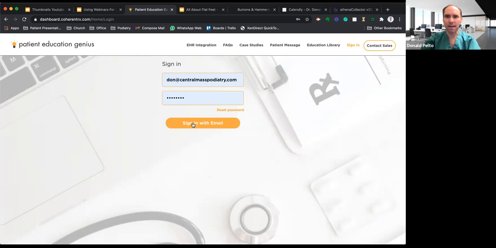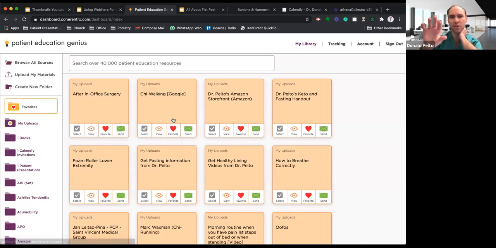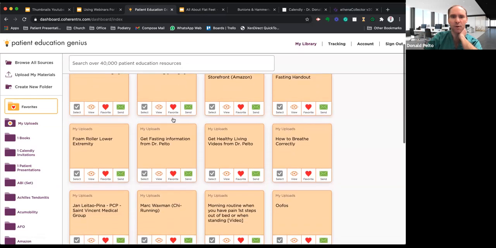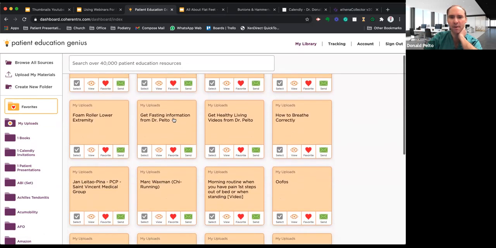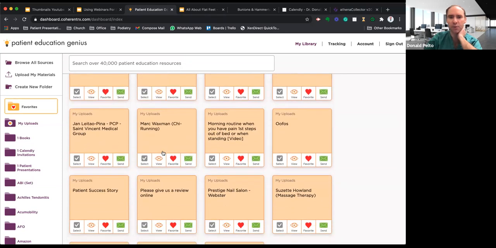And it has a couple of cool things. PatientEducationGenius.com is kind of like their website. And I want to show you. Once I log in here, usually what happens is when I log in for my medical record, it actually pulls in the patient's email and phone number. So I can either email them the information or text message them. So for example, I've talked about, here's my healthy living videos. Here's a doctor I refer to. Here's something on Chi running.